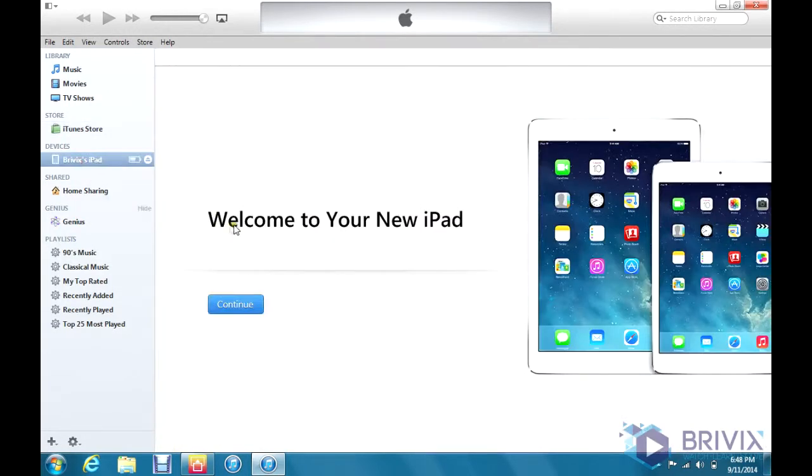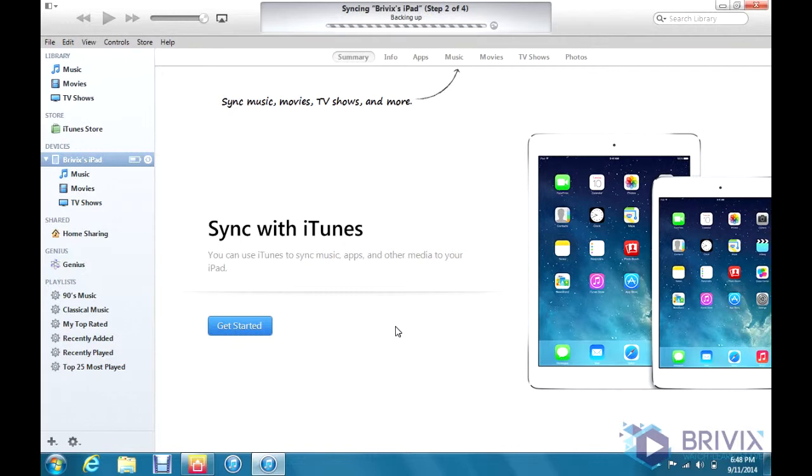We're going to click on the iPad here in the left corner under Devices, and we're going to continue. Again, it's going to show you some stuff here that you can sync: movies, TV shows, and more. And as you can see, there is a progress bar here. It's doing some things. The first thing it said was that it was backing it up. And we're going to have some options here shortly once this is finished. Okay, it says finish sync.